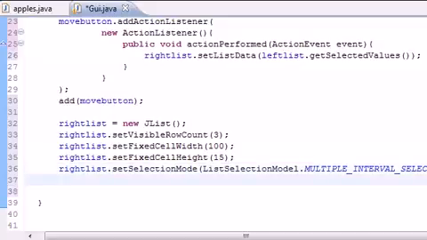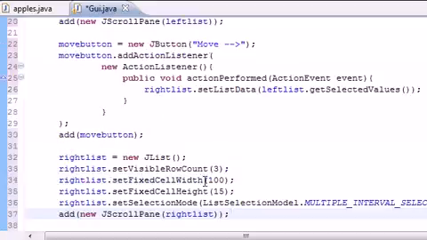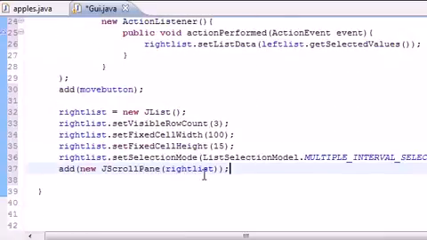Now that we have our right list made, the only thing we need to do is add it to the screen. So let's go ahead and add new J scroll pane. So we want a scroll bar in this one too. Right list. So now we have everything added to our screen, and our program is basically built right here.